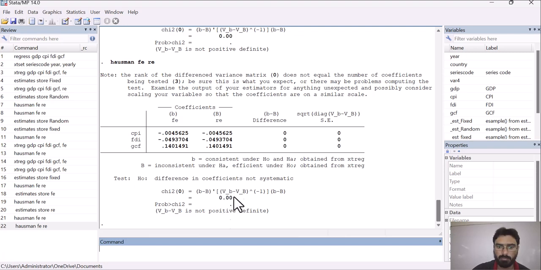You have to see the probability value. The probability value is less than 0.05, so you have to reject the null hypothesis. And what was our null hypothesis? The null hypothesis was that fixed effect is better, and H1, the alternative hypothesis, was that random effect is better. So here you can see that our probability value is less than 0.05, so we have to reject the null hypothesis and accept the alternative hypothesis, which means random effect is better.